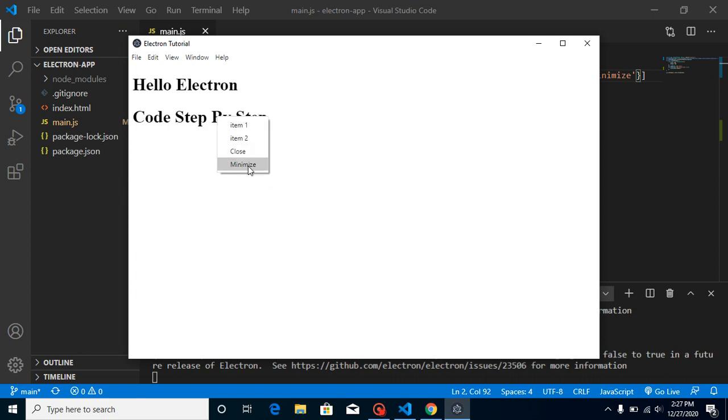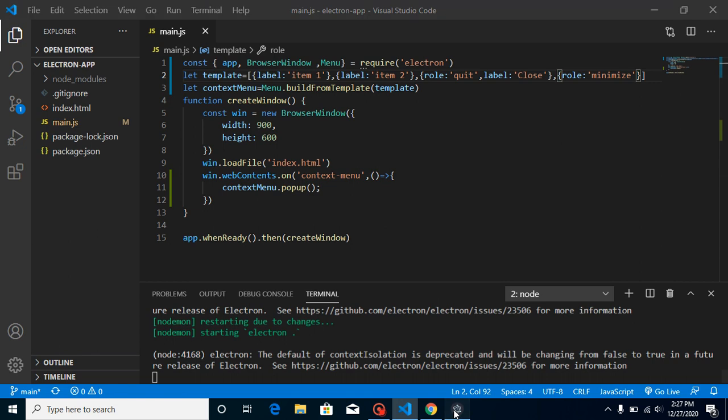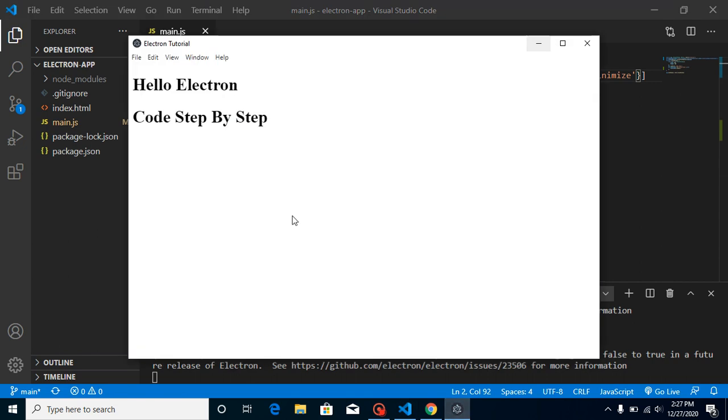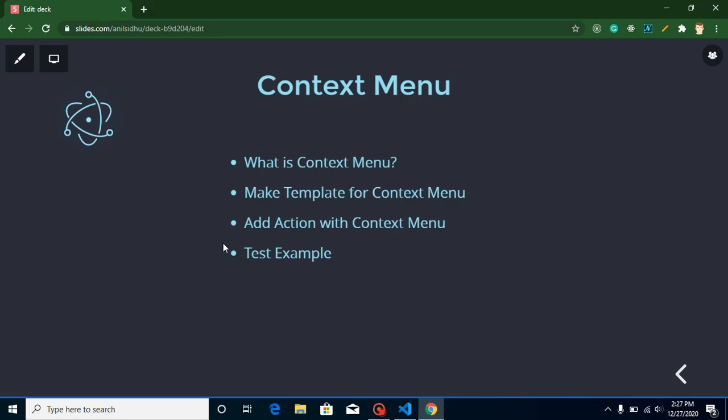Whenever I click on minimize, our application will minimize like we are clicking on that action, and on close, our application will be closed. So these are the examples of context menu.